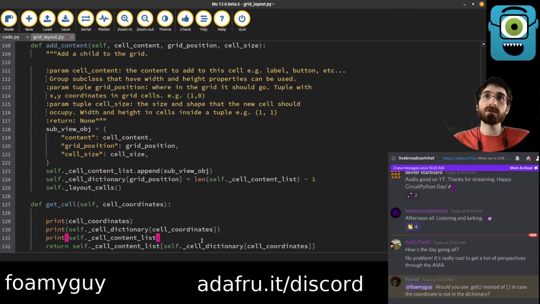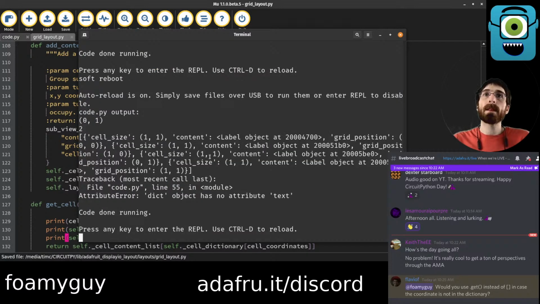And let's print the whole list to start with. Ah, yes, okay. So this list does not contain the content directly. This list actually contains a list of dictionaries. Each dictionary item has a cell size and a content and a grid position. So we want to get the content out of that.